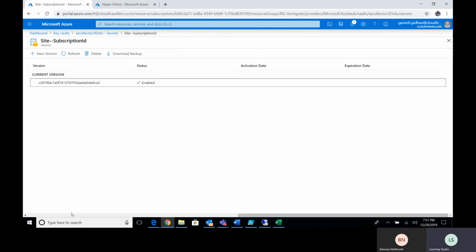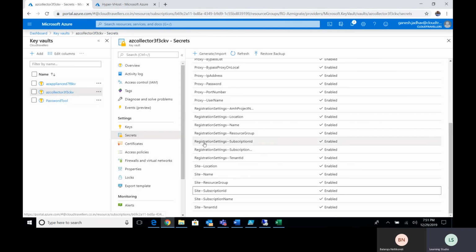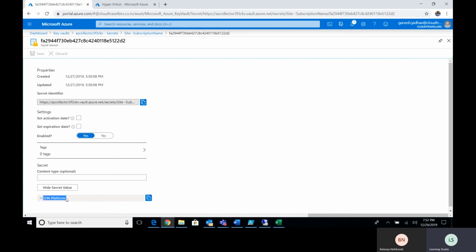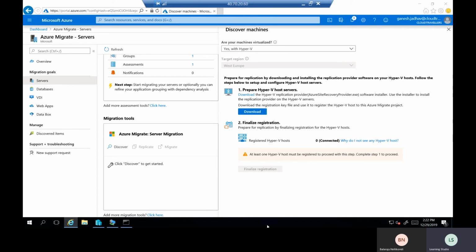What is the subscription ID? This is the subscription ID where the migration would happen. What is the subscription name? So this is the subscription name. So it creates a key vault in the backend with a lot of secrets. Okay, now it has created.